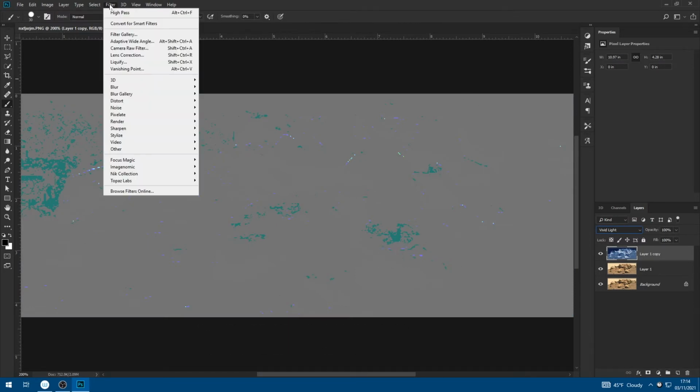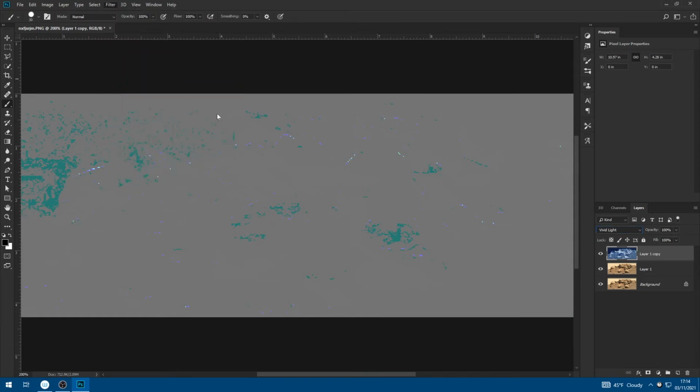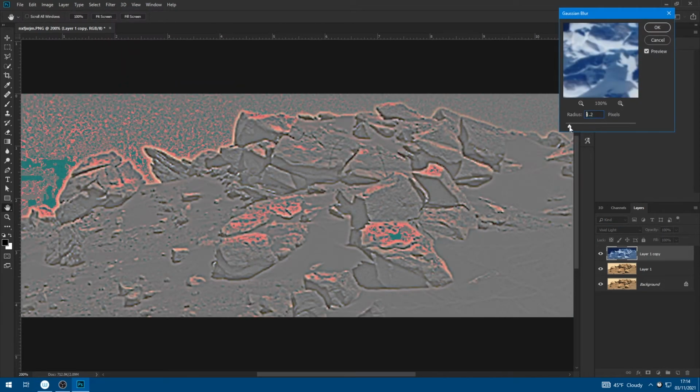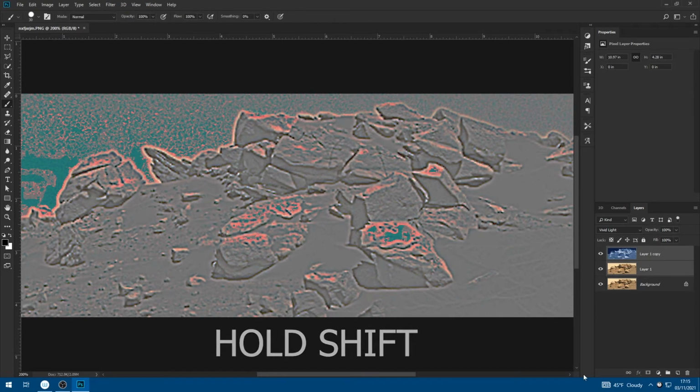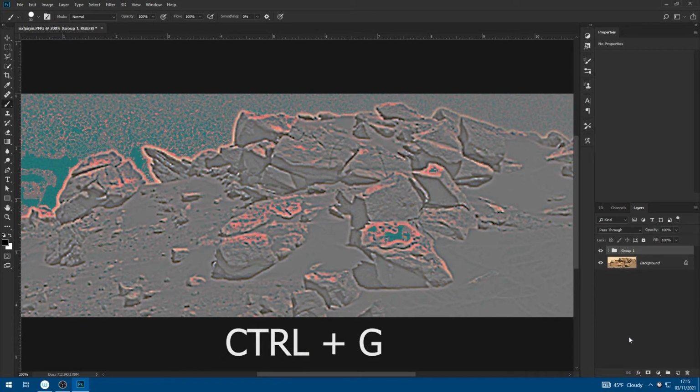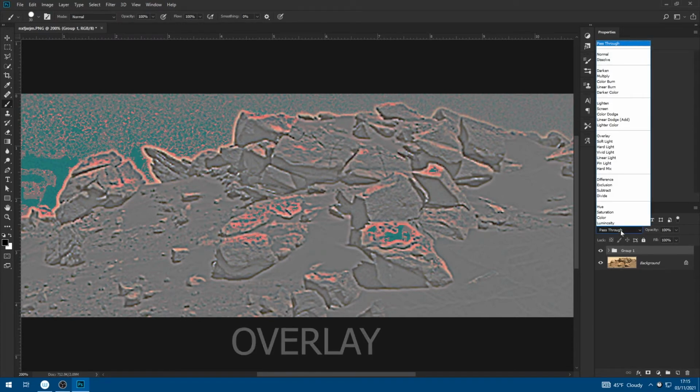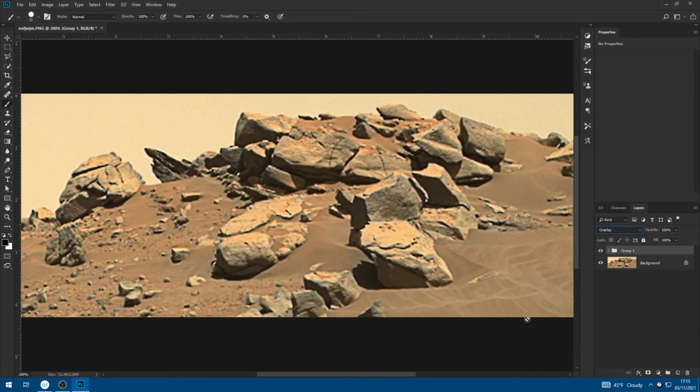Then go into Filter, Blur, Gaussian Blur. We'll go about 2 and click OK. Then select that layer, press the Shift key and select that layer and press Ctrl G to group it. Then change your blending mode to Overlay. And that has sharpened the image quite well.